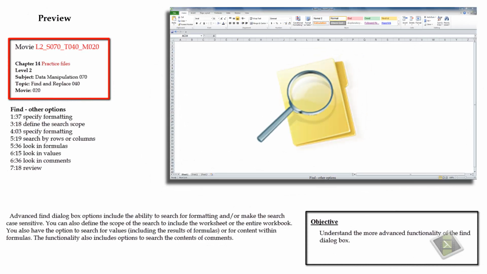We're going to talk about some more find and replace options. We're going to look for specific formatting. We're going to define the search scope to be not only the worksheet but the workbook. We can change the sequence of the search, which is by default by rows, to by columns. And we have three choices for the look in option, where we can either look in the formulas or the values or even the comments that are contained within the worksheet or workbook.